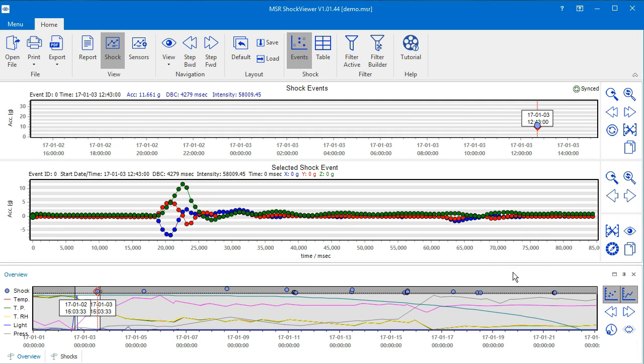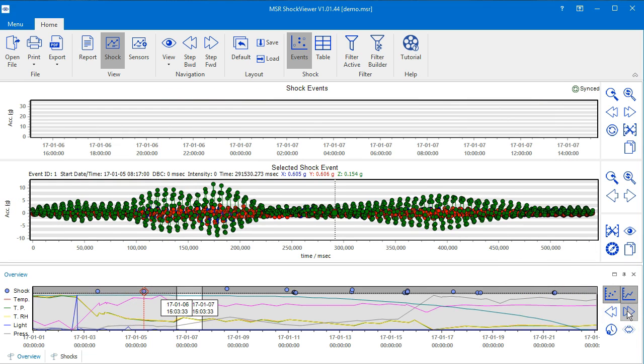To jump forward or backward on the timeline, use the arrow buttons on either the right side of the chart or in the command bar.